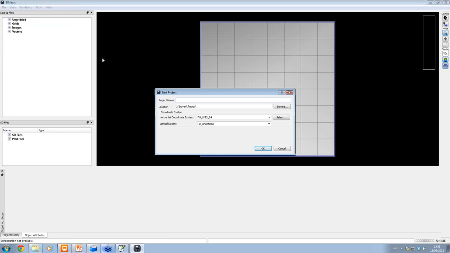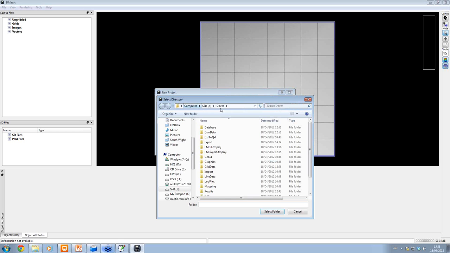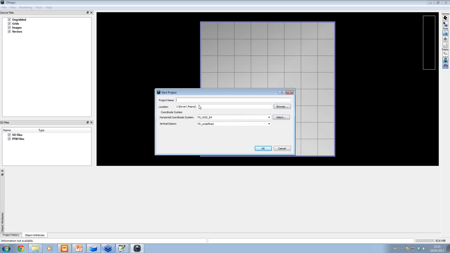So with DMagic, the first thing we do is create a project. I'm going to store this under my Dover folder, and I'll call this one FM Dover. And this coordinate system is where you want your data to be. So zone 31 north is where we want our data to be.